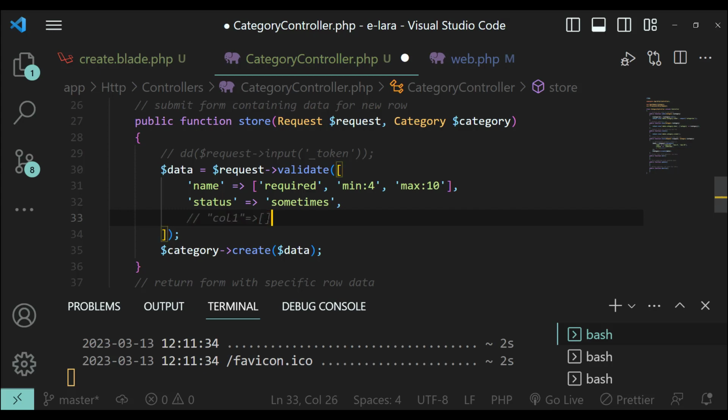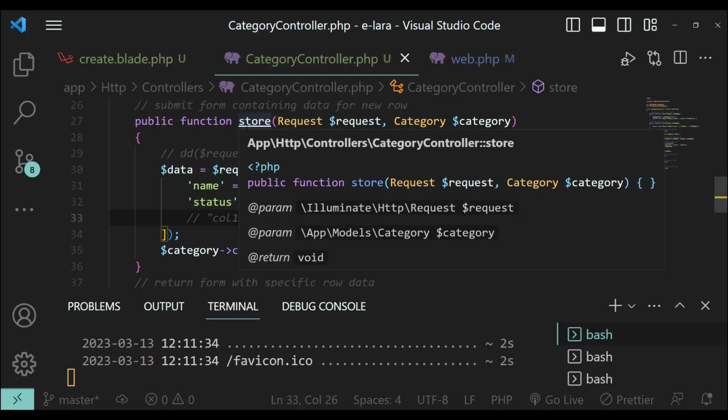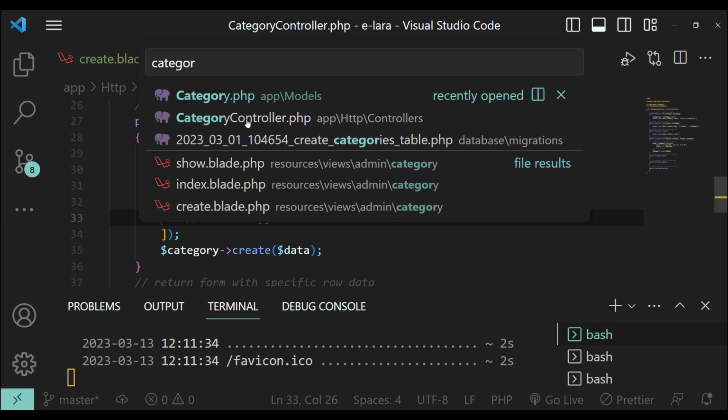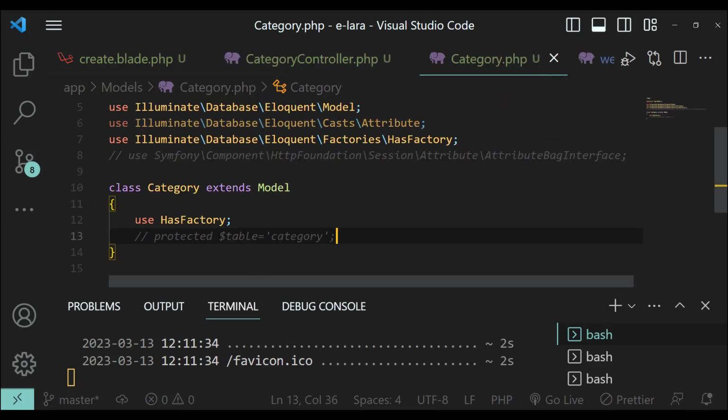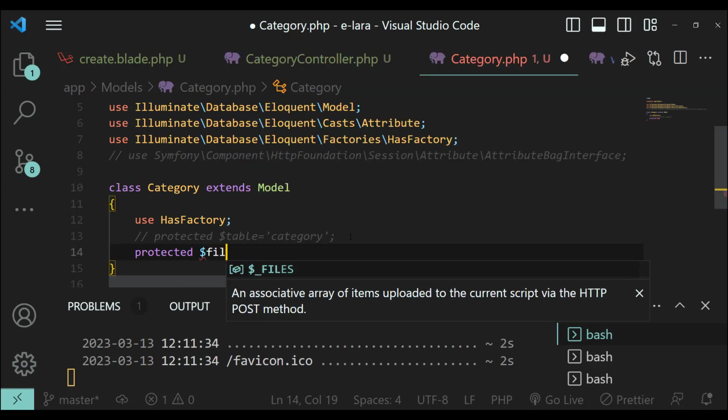So this is the error. It's saying that by default the models are protected against this kind of mass assignment, so this mass assignment is not allowed. If we want to allow it, we have to set the fillable property. So let's go to our category model, and just like we have a protected property named table, we also have another property made available, which is called fillable.